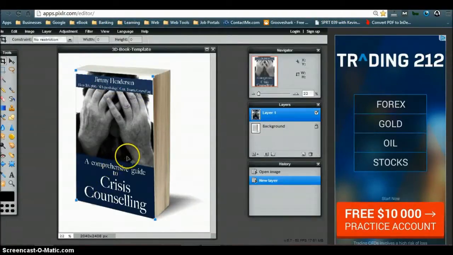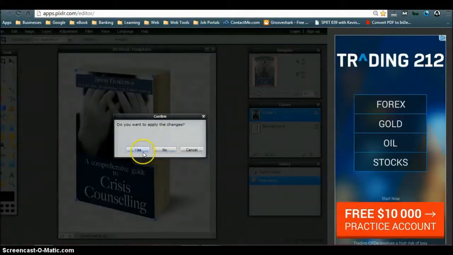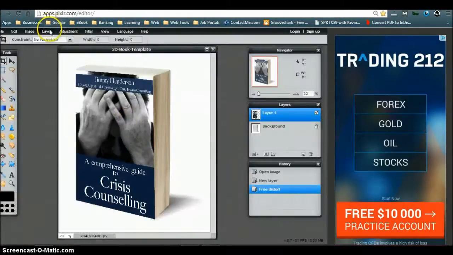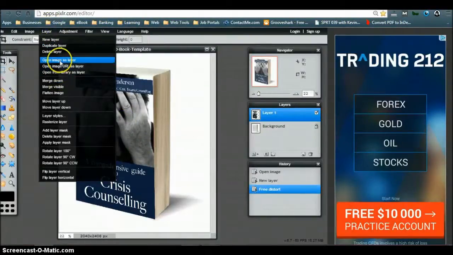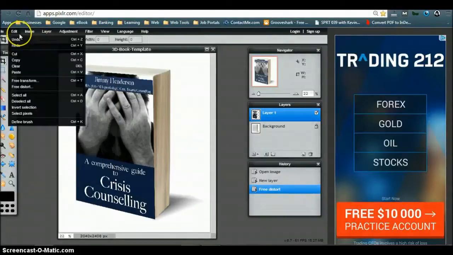Okay, it looks perfect. So I've opened up my 3D template, opened using the layer command. Yes, I want to apply those changes. Using the layer command, open image as layer, I inserted my cover. Then using the edit free distort, I was able to fit the cover to my template.